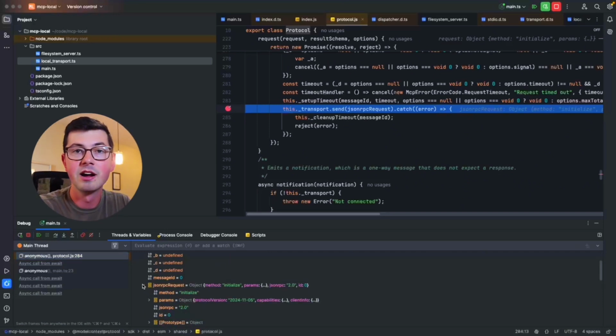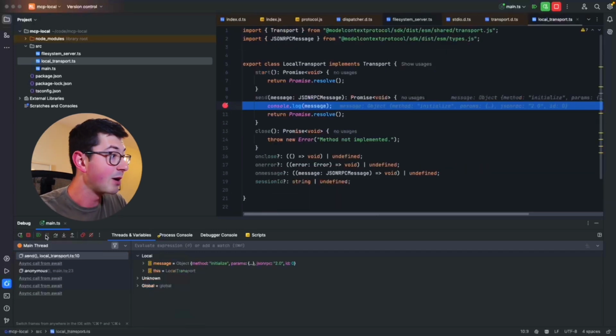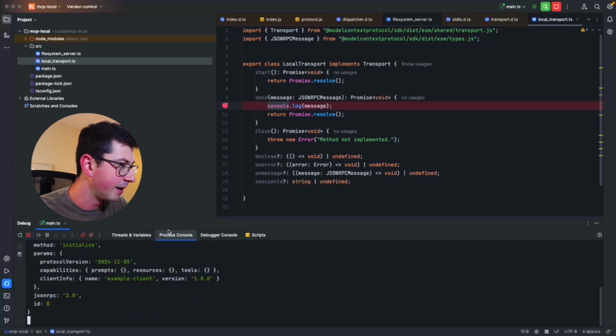So when the client first connects to the server, it does so by sending one of these initialized messages. And this is just one of the many messages that has to be sent. It's a very stateful protocol, which I know some people don't really like, but regardless, this is how it works. So we're calling transport.send, and let's go and resume the program. And now we are in the send method of the transport object that we created. That's pretty nice. We are in the send method, and yes, it's that same object. So let's hit play.